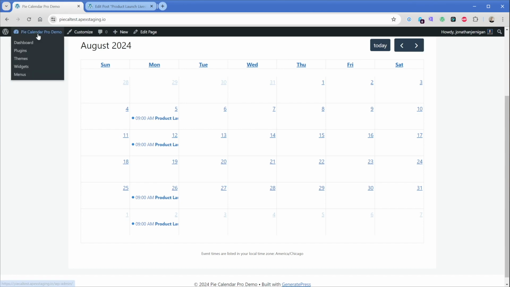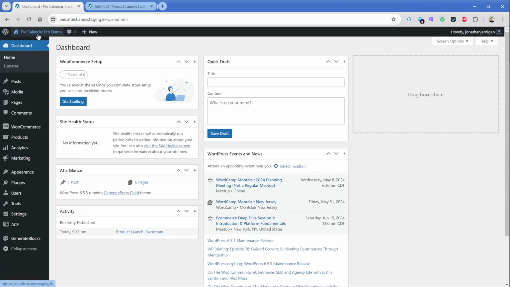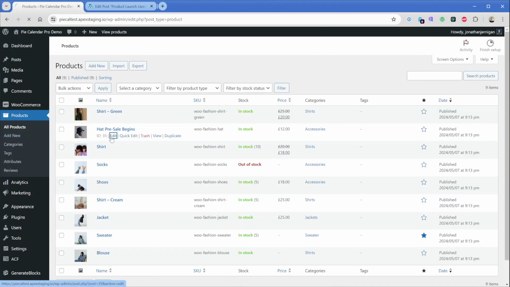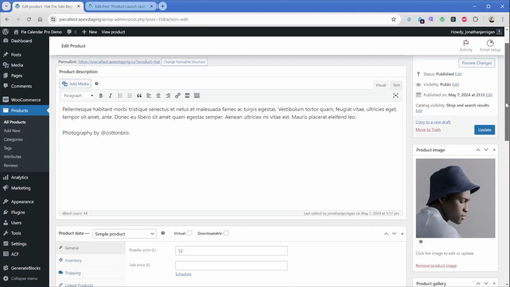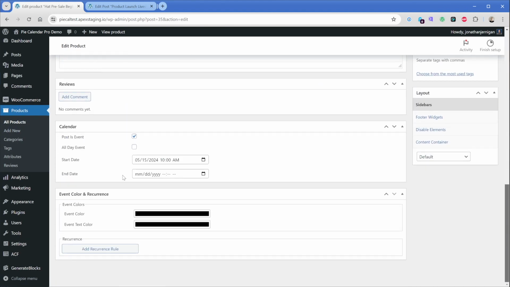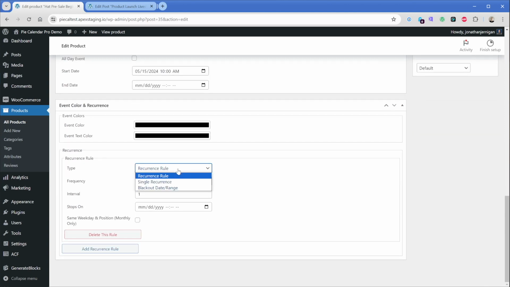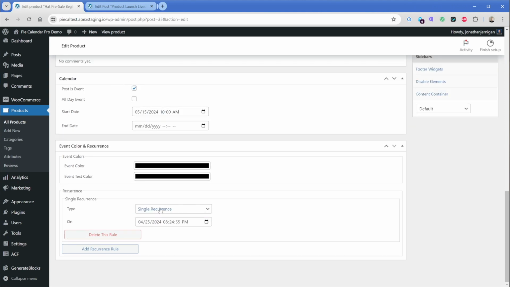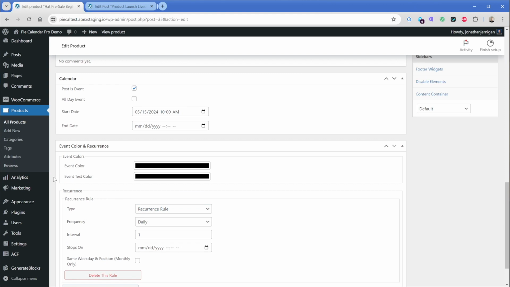I also want to show you what this looks like if you're using a post type that's not in the block editor or when you're working with your WooCommerce products. So let's go ahead and just edit this hat presale. And if we scroll down through all the various meta boxes, we can see that this interface looks a little bit different and a fair bit more ugly. That's just the way that it is when you're not using the block editor. But the same exact advanced recurring rules are all available to you here. So same exact thing like you're used to, recurrence rules. If in this case we wanted it to repeat every 1 week, we can just set it up like that. Or if we wanted to do the blackout dates and ranges, you can see all the same options exist to you no matter what kind of post type you're working with.